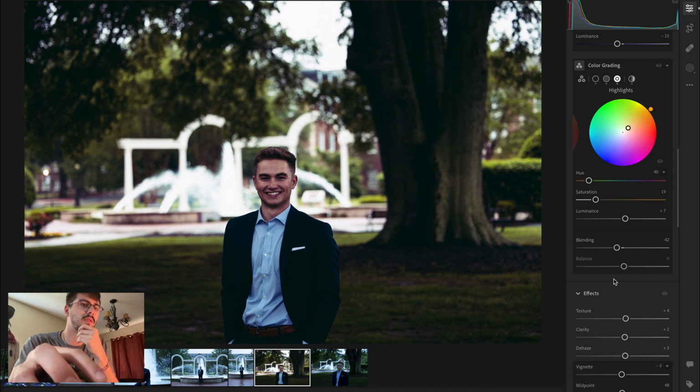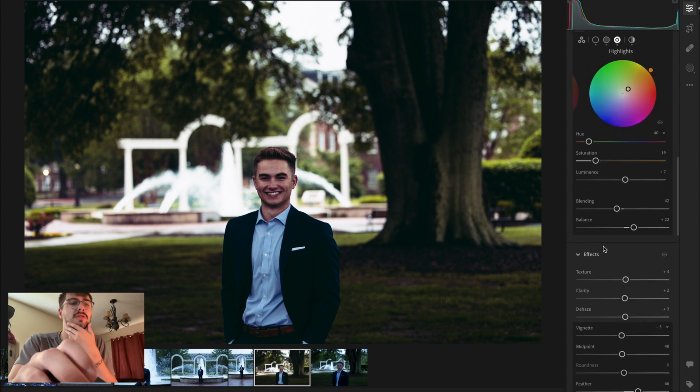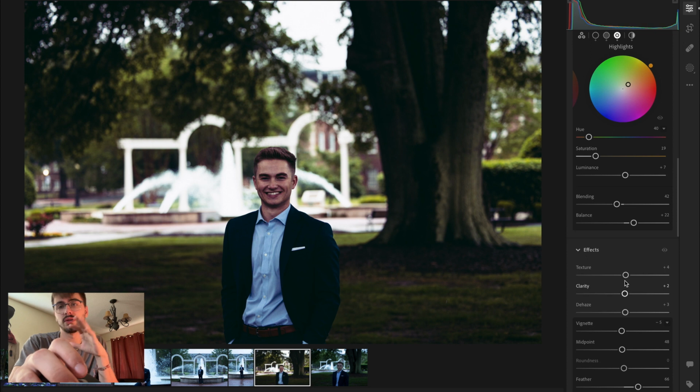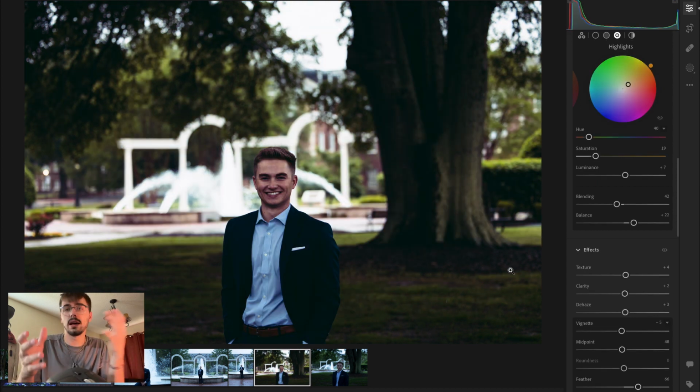I think I'm gonna go 42. And then balance, we want to make it a little unbalanced in this direction. So yeah, that's our image. We have very minor tweaks to texture, clarity, and dehaze because this image looks good. I mean, this was the original. This is it now. I like that.